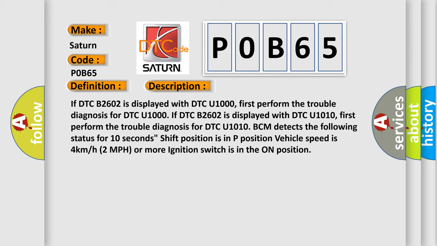If DTC B2602 is displayed with DTC U1000, first perform the trouble diagnosis for DTC U1000. If DTC B2602 is displayed with DTC U1010, first perform the trouble diagnosis for DTC U1010. BCM detects the following status for 10 seconds: shift position is in P position, vehicle speed is 4 km per hour, 2 miles per hour or more, ignition switch is in the on position.